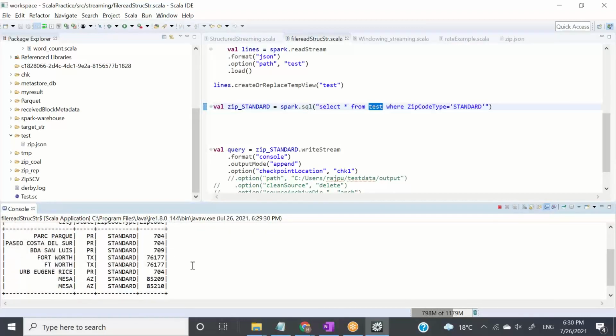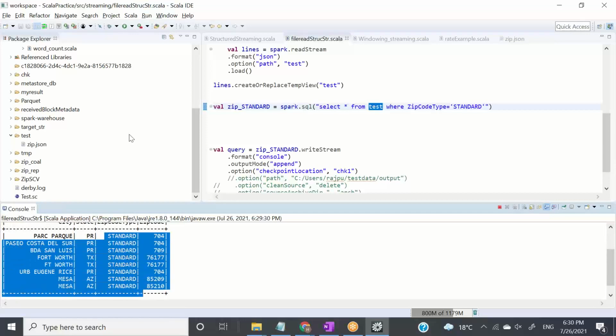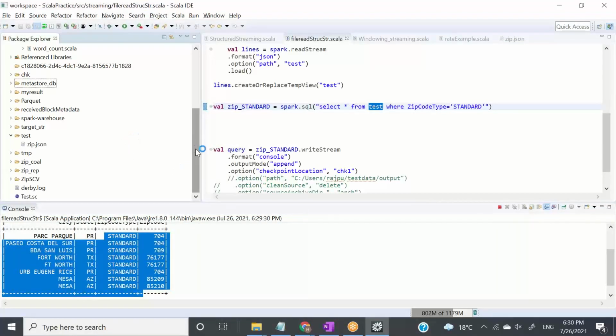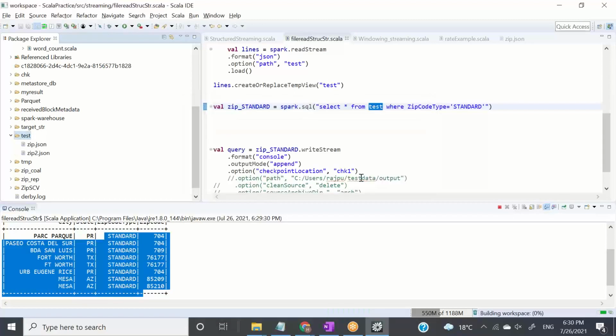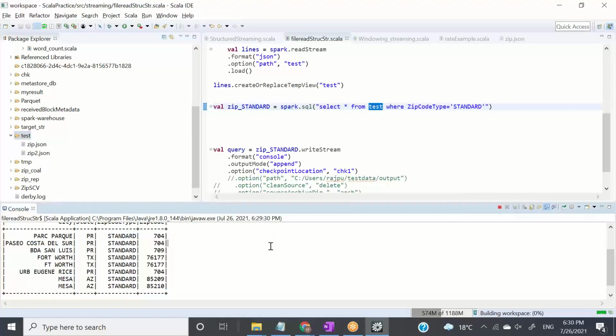What it did is it only gave me all the rows which are standard. Now let me show you one thing. Since this is Spark streaming, if I just copy this file with Control C and paste it again, it just changed the name for me. What I'm trying to show you here is that as soon as I put a new file into the source directory, it will again trigger the job for me. Let's see.